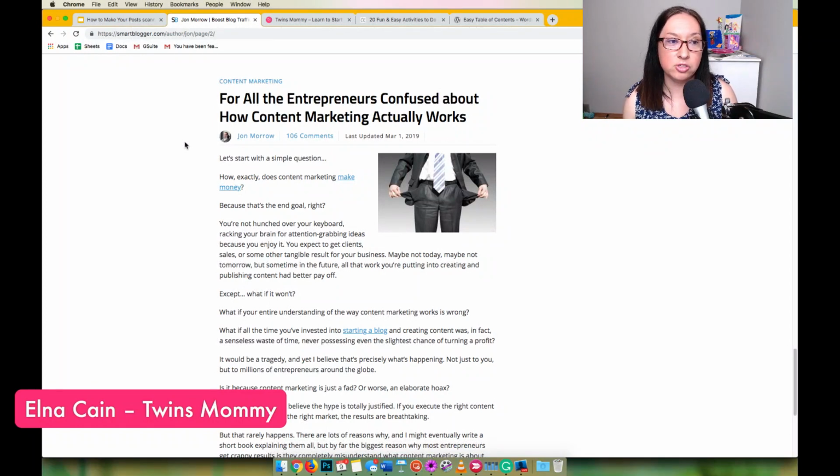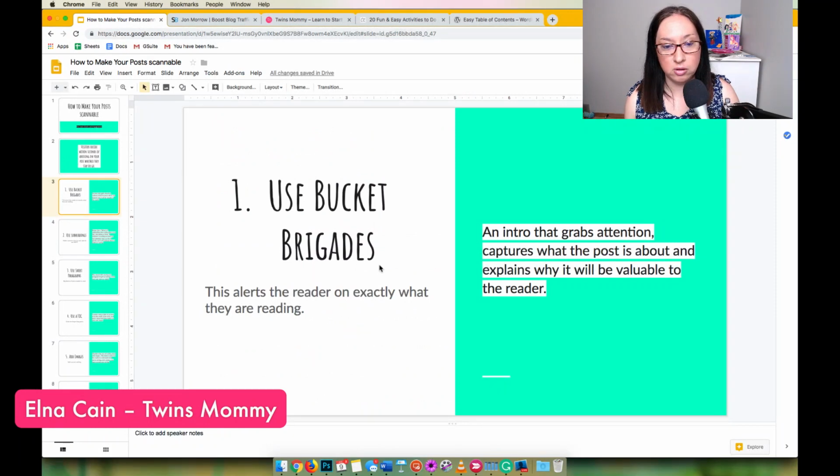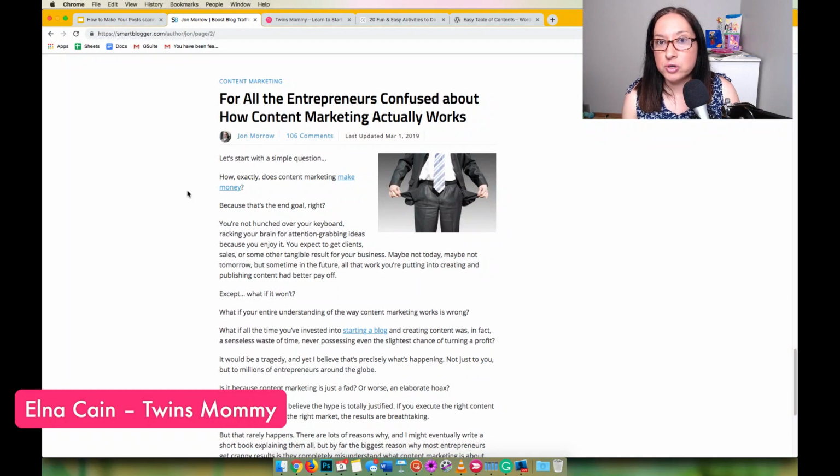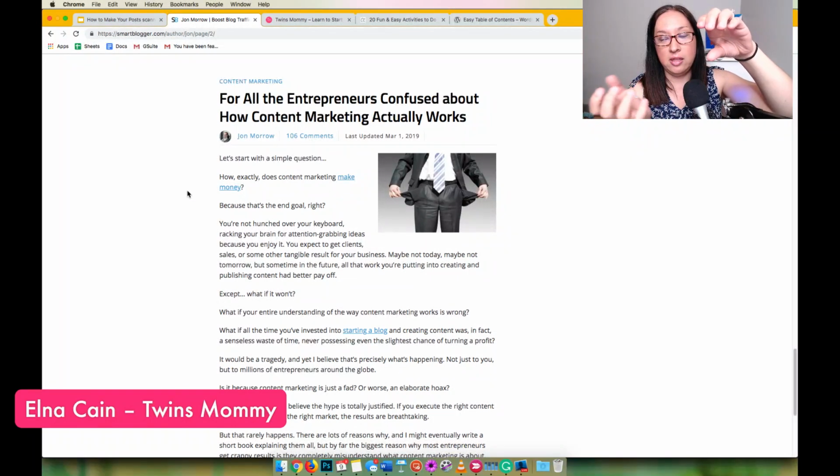What a bucket brigade usually is, I'm sorry I didn't go through my notes here, is your intro that will grab the attention and capture what the post is about. It explains why it's valuable to the reader. Your bucket brigade can be sort of a summary, not quite, of what people are going to read in this post. But we can focus on pretty much the first line of your blog post being a bucket brigade. You want to think of buckets filling with water. You fill one bucket up, then it tilts over and fills up the next one, and then the next one.